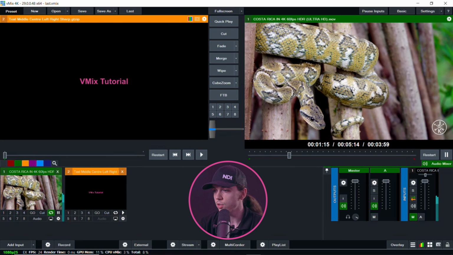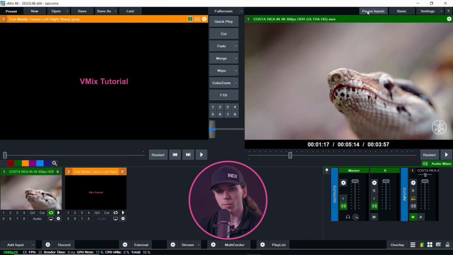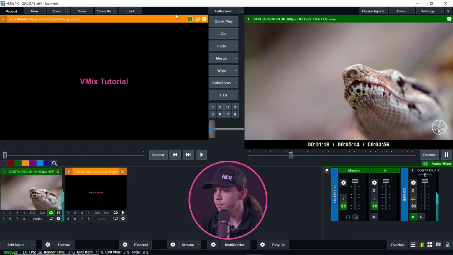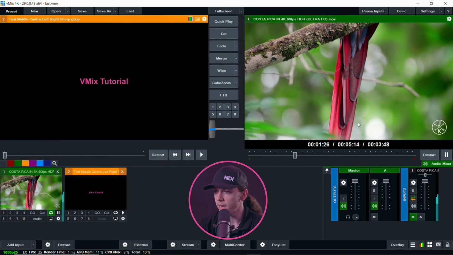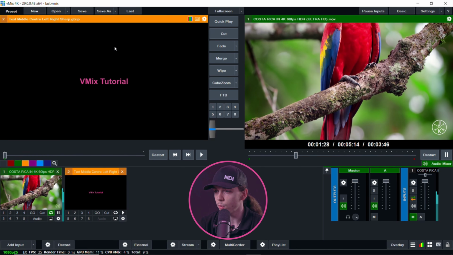Now, the pause input. If I click this, you can see we've got this video playing. It will immediately pause all of the playing inputs. Now, let's play again. Now, down the middle, and I suppose actually we'll start with the two windows. This is your main window, and this is your preview window.